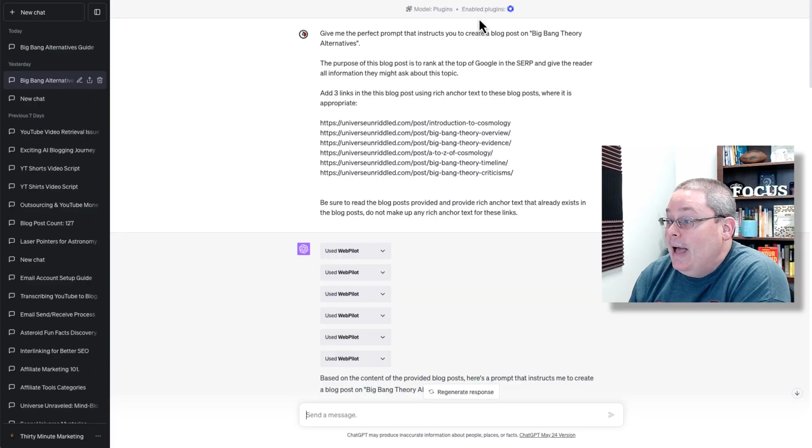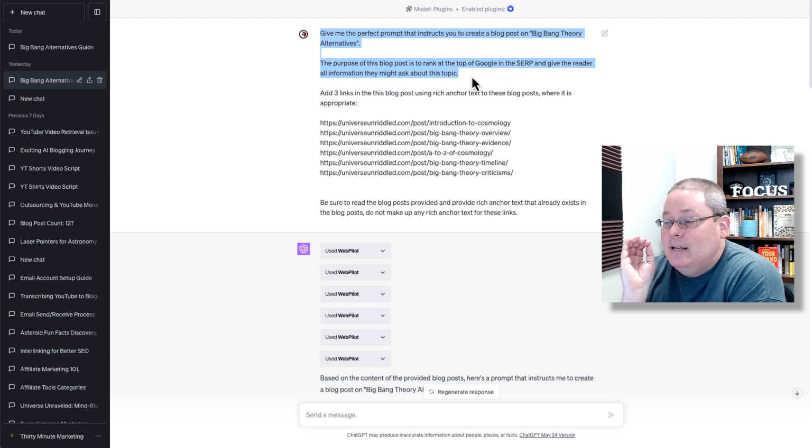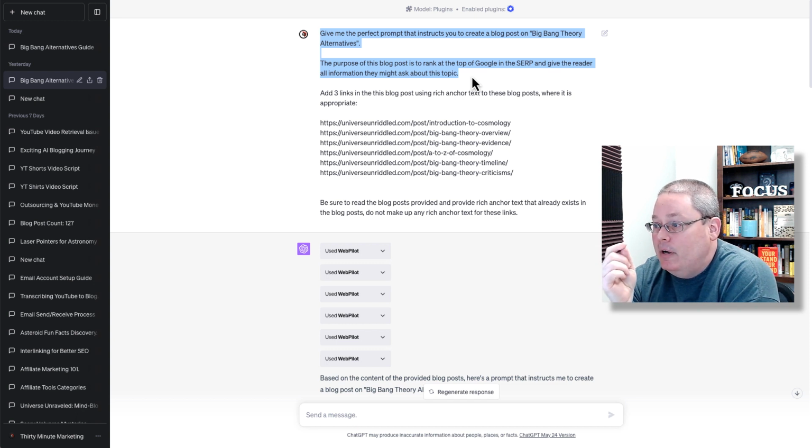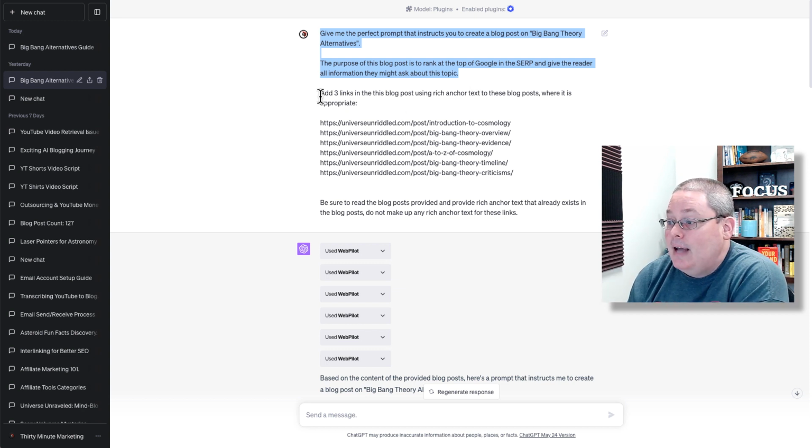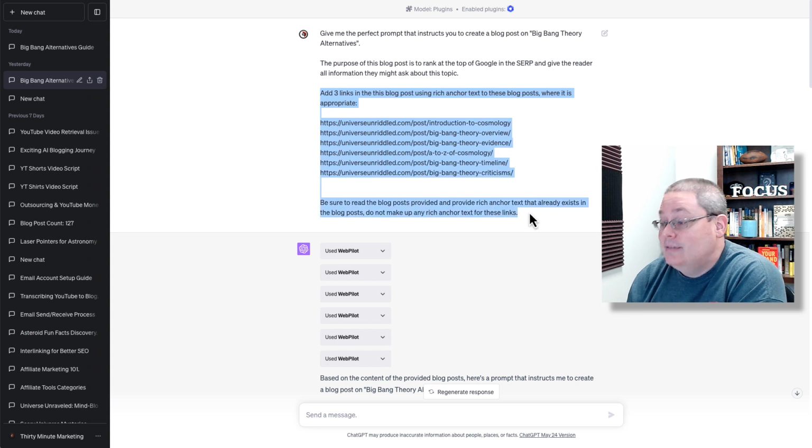And here you can see I have ChatGPT 4 and I have enabled the plugin, and the plugin is WebPilot. Here I use the exact same two parts of the prompt. Give me the perfect prompt that instructs you to create a blog post on, and this is your keyword again, Big Bang Theory alternatives. The purpose of this blog post is to rank at the top of Google in the SERP and give the reader all of the information they ask about this topic. But then, because we now have the power to actually use ChatGPT plugins to reach out and look at the content we've already created, I said, why not let it keep doing the heavy lifting?